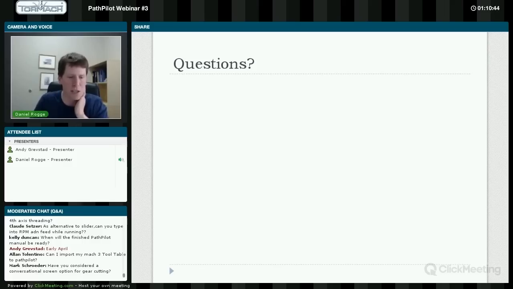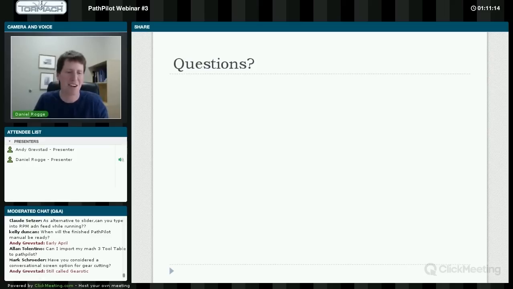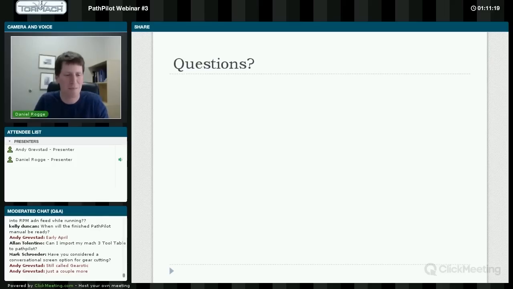A conversational screen option for gear cutting. Mark, I haven't, but if you haven't checked out a program that used to be called Gearotic, Art Fennerty wrote it. It's a fantastic program to generate G-code for gear cutting. I think he cleaned up the name a little bit to get it into an educational market, and it may no longer be called Gearotic. Any other questions? If not, I'll go ahead and talk about tapping for a little bit. It's still called Gearotic, I guess.